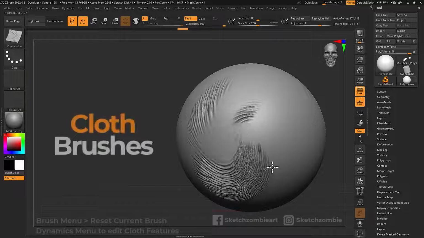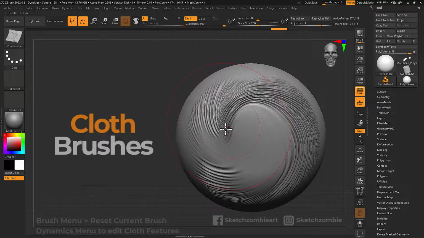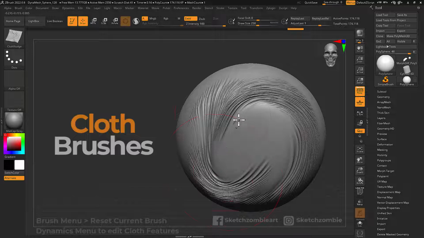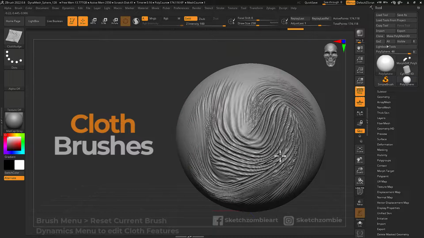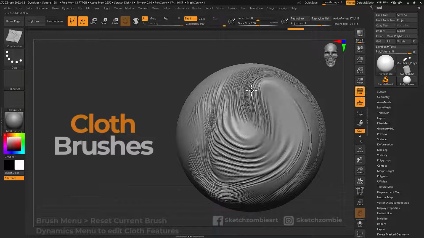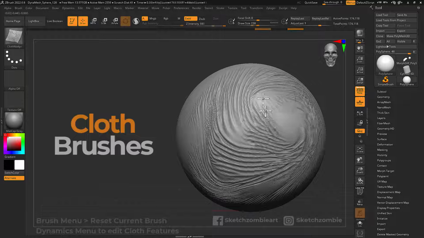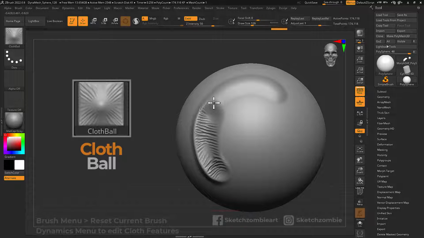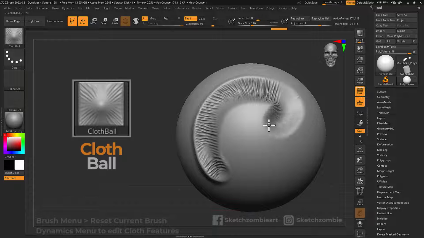Cloth brushes simulate a variety of cloth-like influences on your mesh. Low to mid-resolution meshes with a bit of sculpted information work best. Cloth Ball allows you to sculpt with a round tip brush with a soft falloff as your strokes interact with previous strokes. Switch from standard strokes to holding Alt for best results.